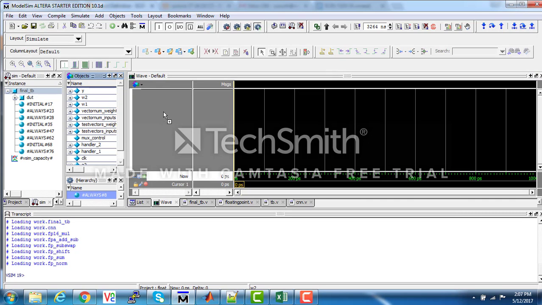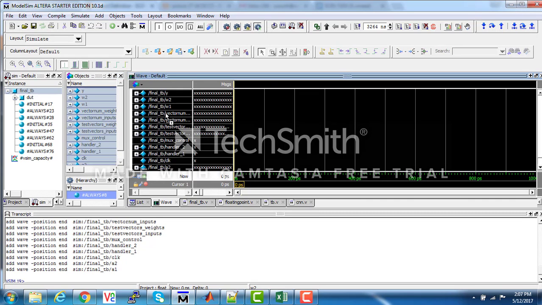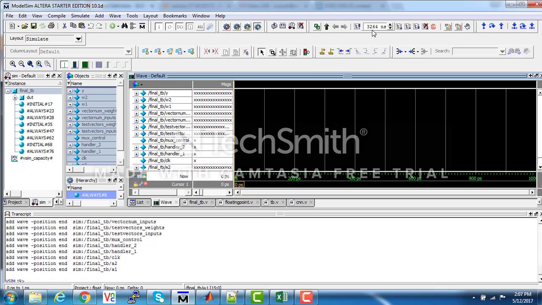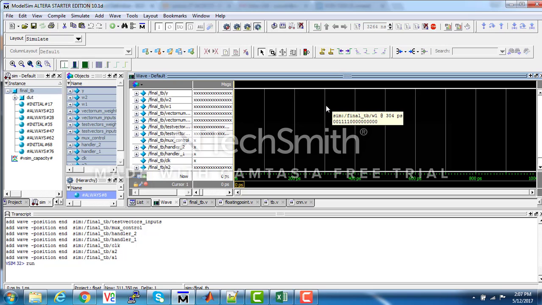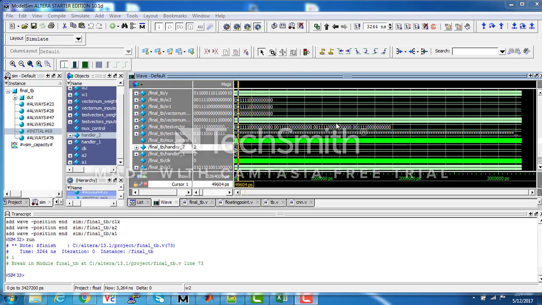So I'm adding all the values, and it is taking 3264 nanoseconds to completely do all the computations of a 256 cross 256 matrix. So I'm running it. It may take quite some time because it's 3264 nanoseconds. This is my end result.